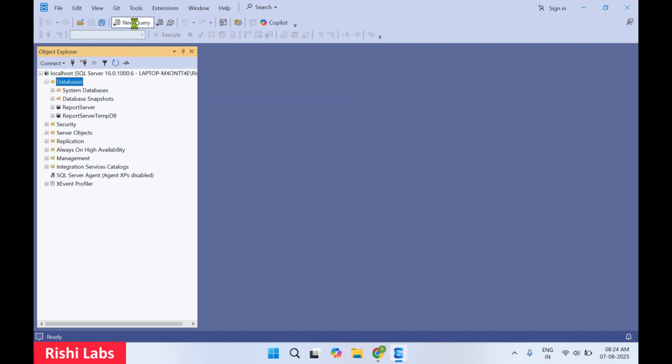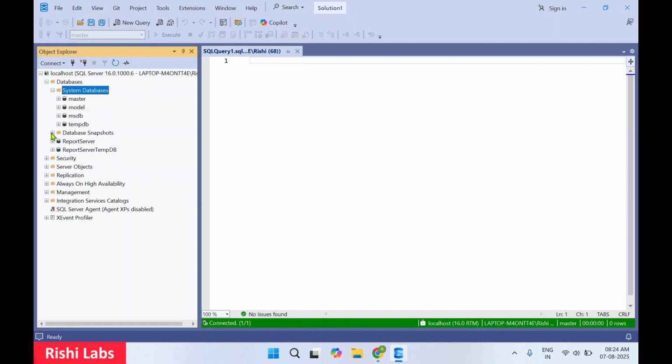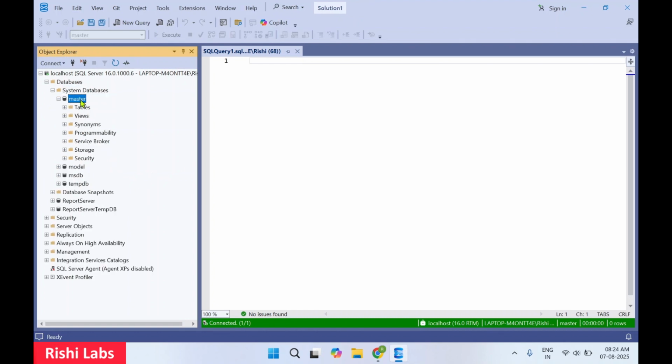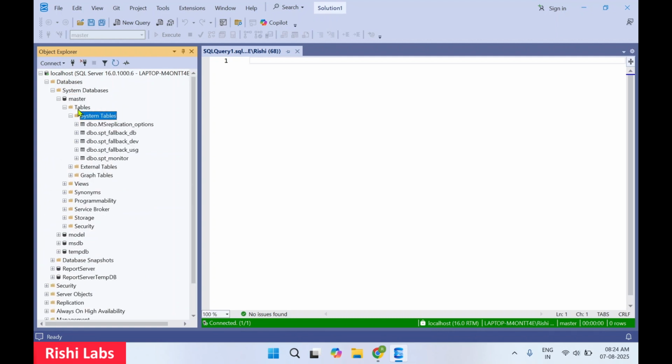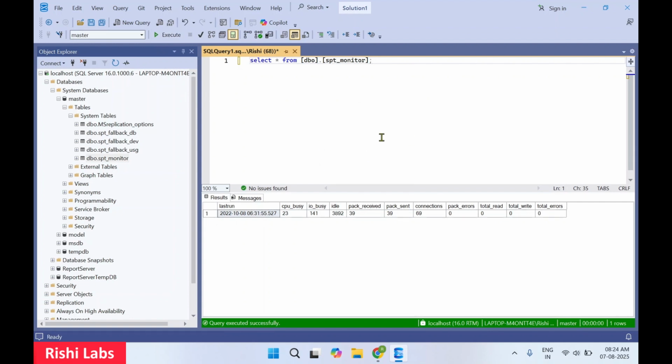You can click on new query to open query page. You can explore the system databases. And you can write your query on this query page and execute it. So I'll just explore this. You can click on this execute button. So this is going to execute the query and return you the output on this window, the result set. Now I'll close this.